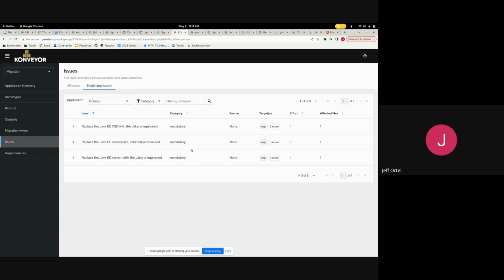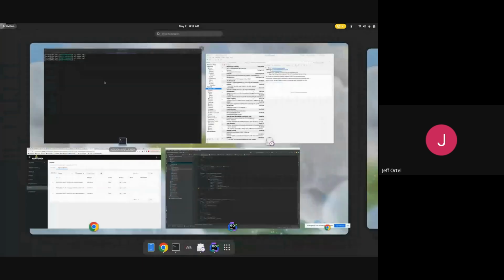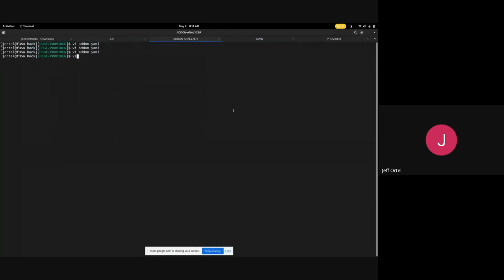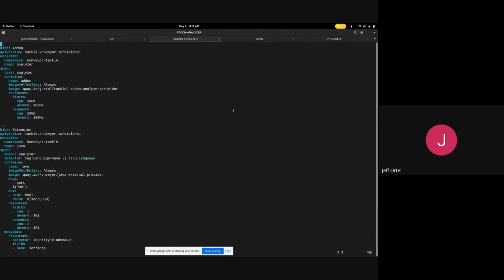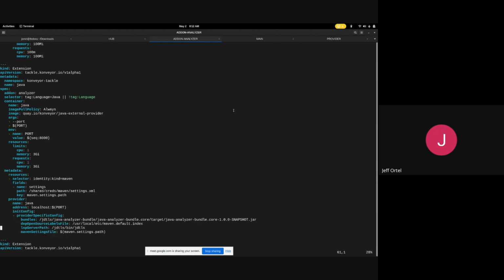So the way this works, and that's probably one of the more interesting parts, I suppose, is that in the CRs that you're used to for defining add-ons, there's a new CR called an extension. And the concept here is that add-ons can have extensions, and extensions effectively get used to run the analysis pod with additional containers. And so the first one here is our Java extension.